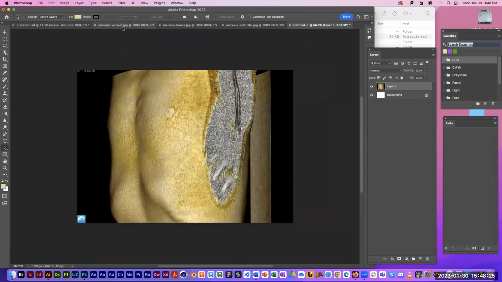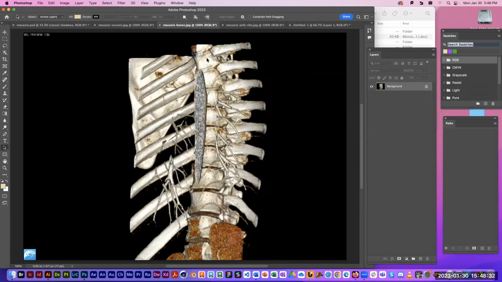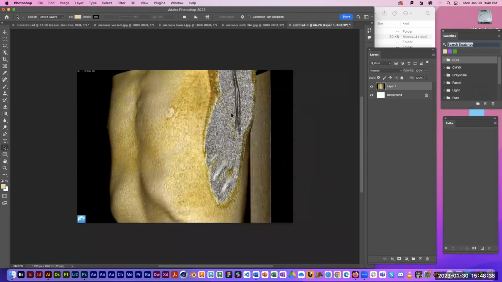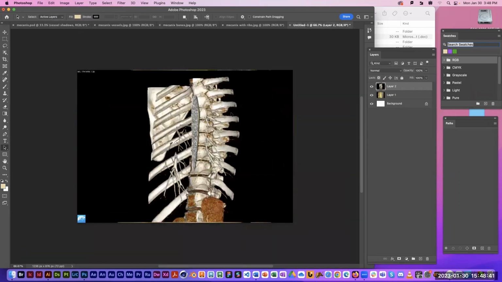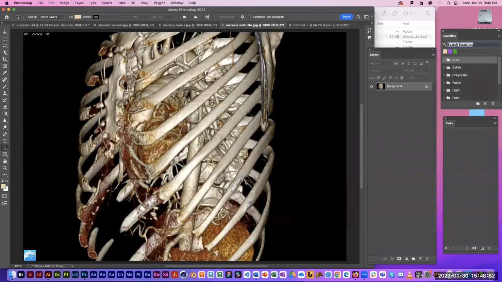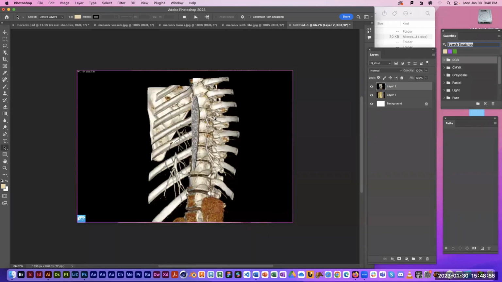So then I'm going to do that with each of the other layers. I'm going to do, say, the bone one. I'm going to select all, Command A, copy, Command C, go to my new file and paste, or Command V. And it should have pasted it right in perfect alignment with the skin. And then I'm going to do that with this one, Command A, Command C, go to my new file, Command V.